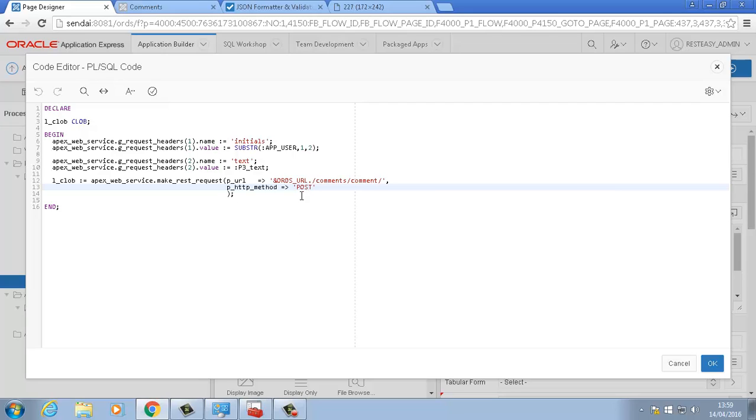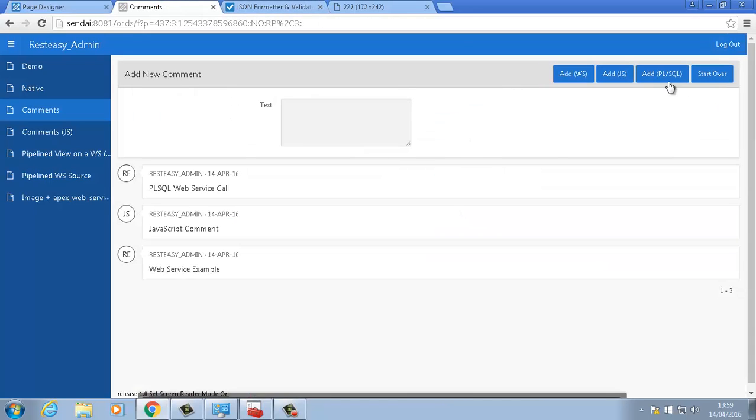Before we call that post command, we can set up our parameters. So we're going to pick the initials in a name and value pair in the first record of this object, the first two characters of app user, and in the second row we're going to use the next parameter, text, and pass in p3 text. So when you do that, that's posted to the web service. The web service makes a PL/SQL call, and it creates the entries into here.